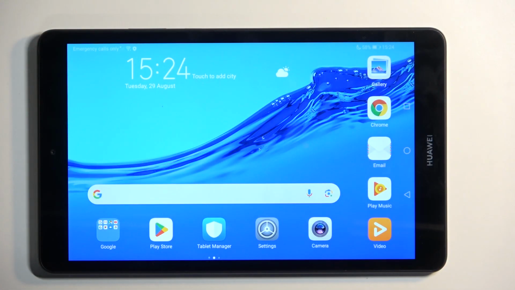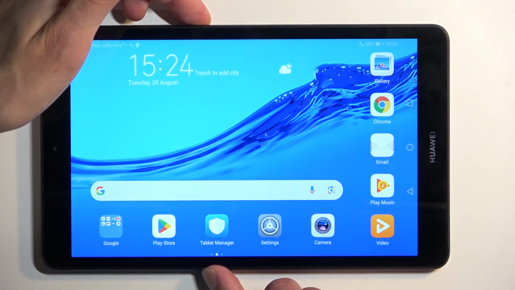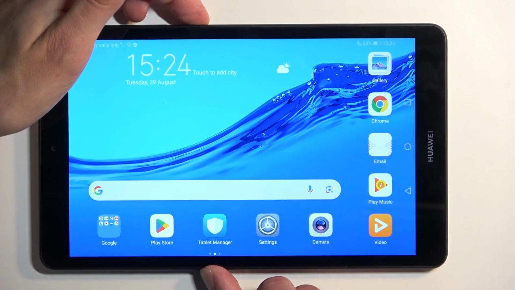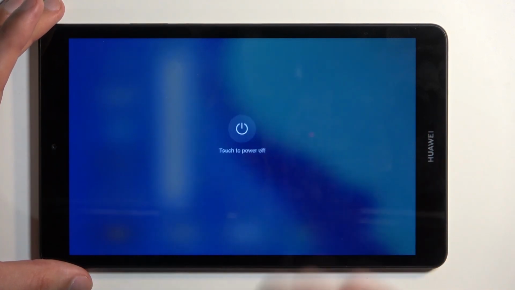So to get started, you will need to hold your power button. After a moment, we will see our boot options. There we go. From here, you want to select power off. And when the device turns off, you will then hold volume up and power button at the same time.